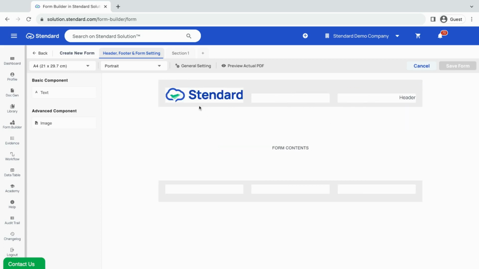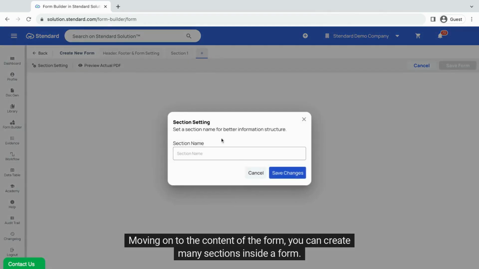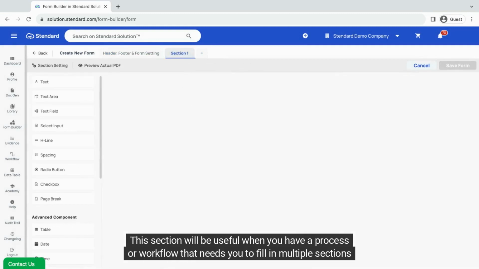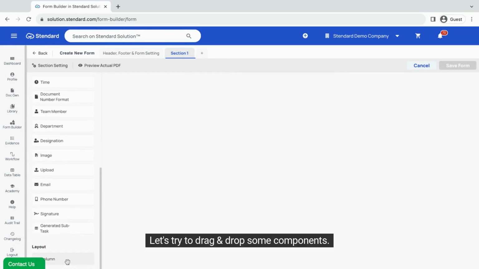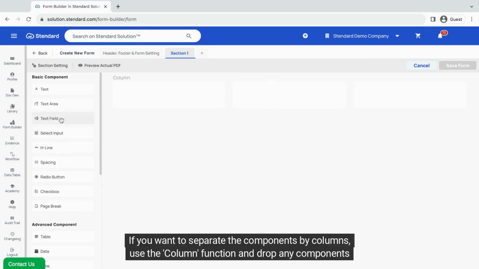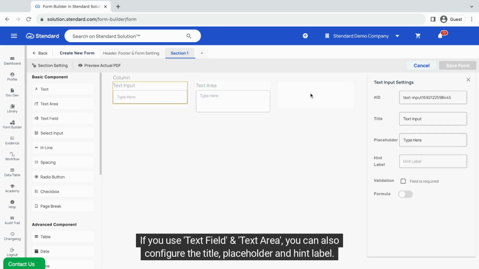Moving on to the content of the form, you can create many sections inside a form. This section will be useful when you have a process or workflow that needs you to fill in multiple sections in one form. Let's try to drag and drop some components. If you want to separate the components by columns, use the column function and drop any components inside. If you use text field and text area, you can also configure the title, placeholder, and hint label.